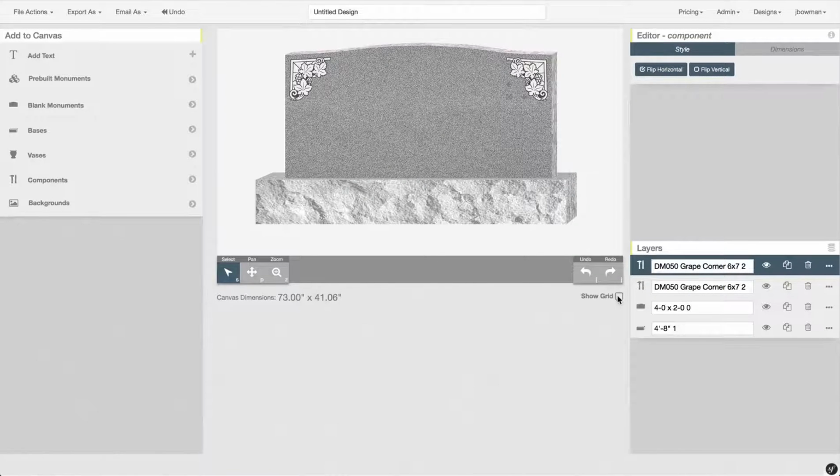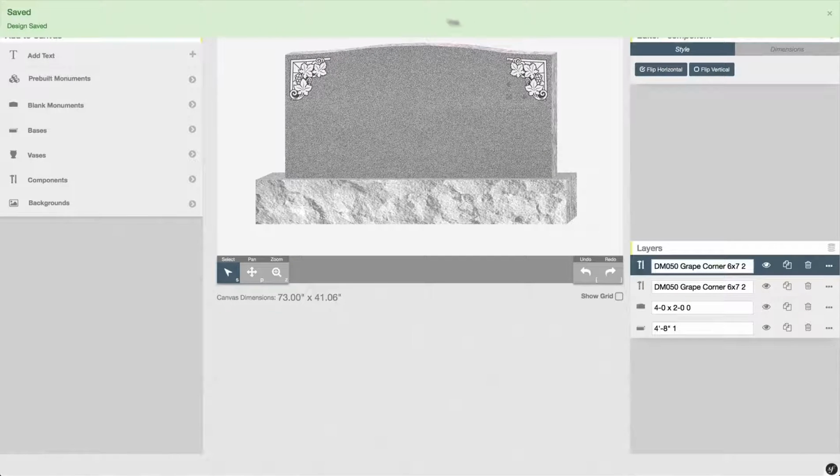Now before we do anything else, it's always a good idea to save your work. So to do that, I'm going to go up to the top where it says Untitled Design and give this design a name. I'll call it Monument Designer Tutorial. You can name it whatever you want. And then at the top left, I'll go to File Actions and click Save. We get the message confirming it's been saved, which I can close by clicking the X at the top right.